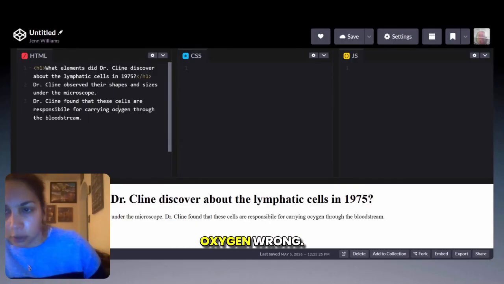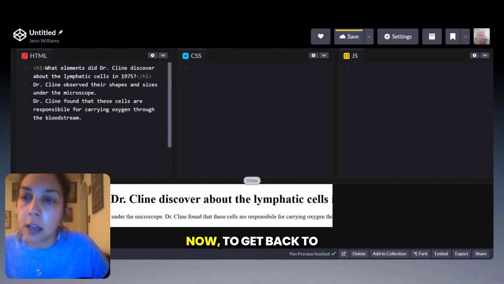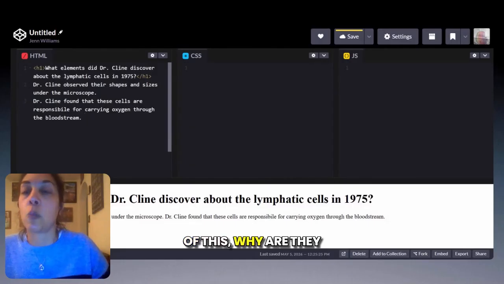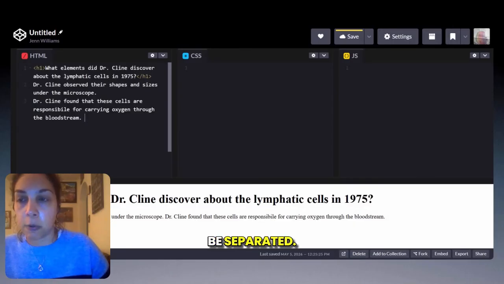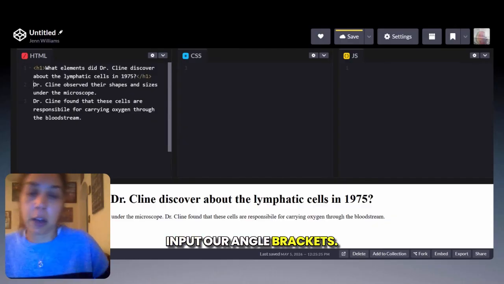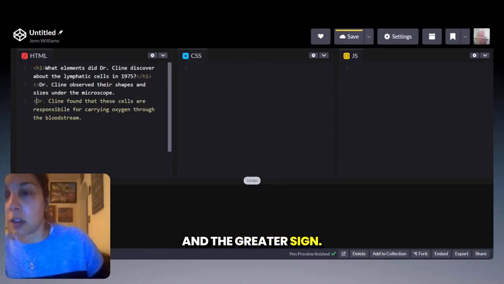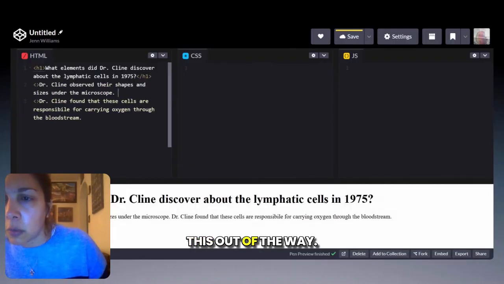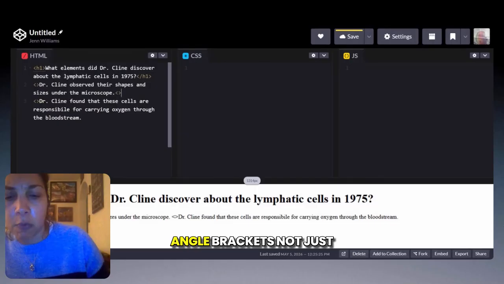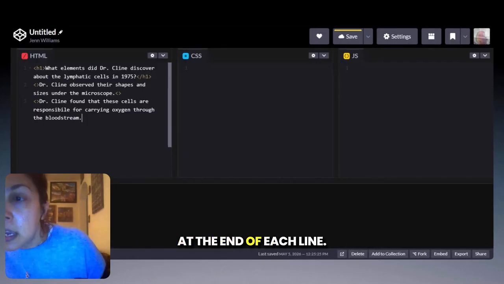Now, I did spell oxygen wrong. I put C instead of X, so I'm going to fix that right here. Now, to get back to the design of this, why are they blended in together? Well, line 2 and line 3 should be separated. But in order to command that, we have to, again, input our angle brackets. So the lesser and the greater sign. And let's just get this out of the way. Let's put the remaining angle brackets, not just at the front of each line, but also at the end of each line.